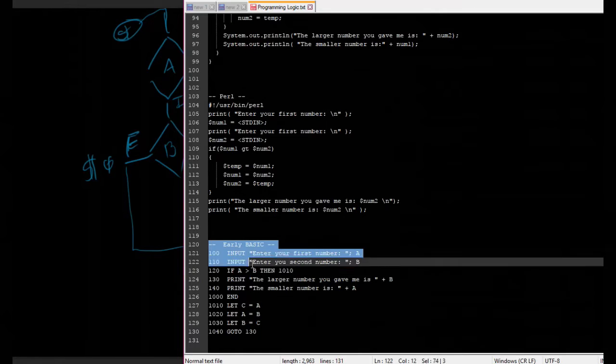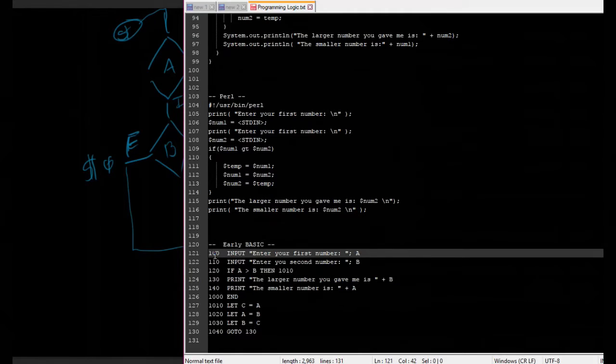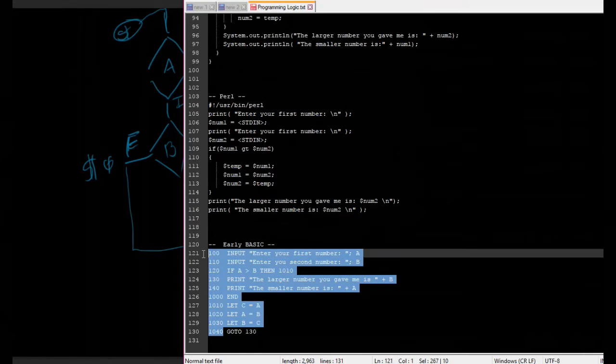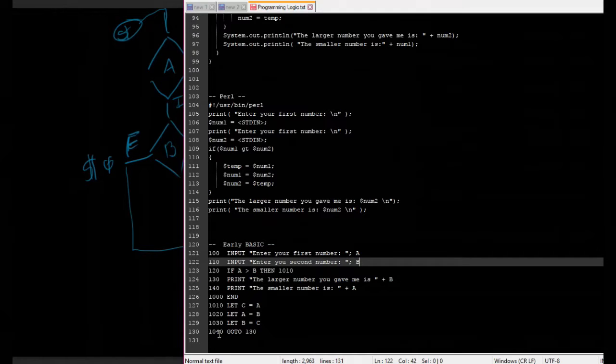And then I also added in early BASIC, which was called spaghetti code, because you had things that took you other places. You'd have these GOTO 130 statements, which would move you back up here. Thank goodness they don't do this anymore, but it used to be that you would assign line numbers for every single line. You typed in the line number.